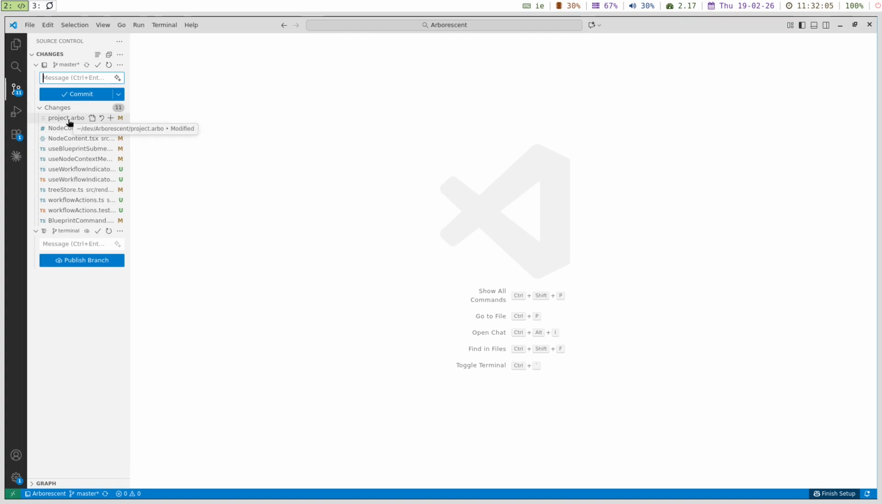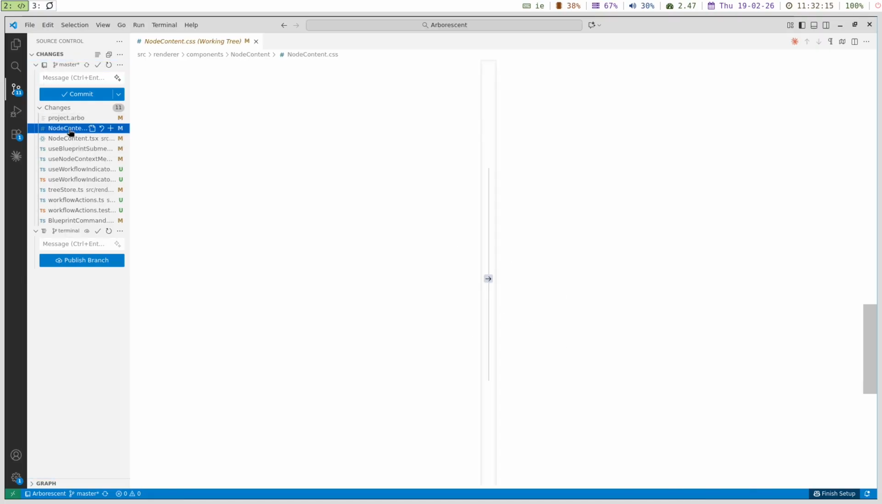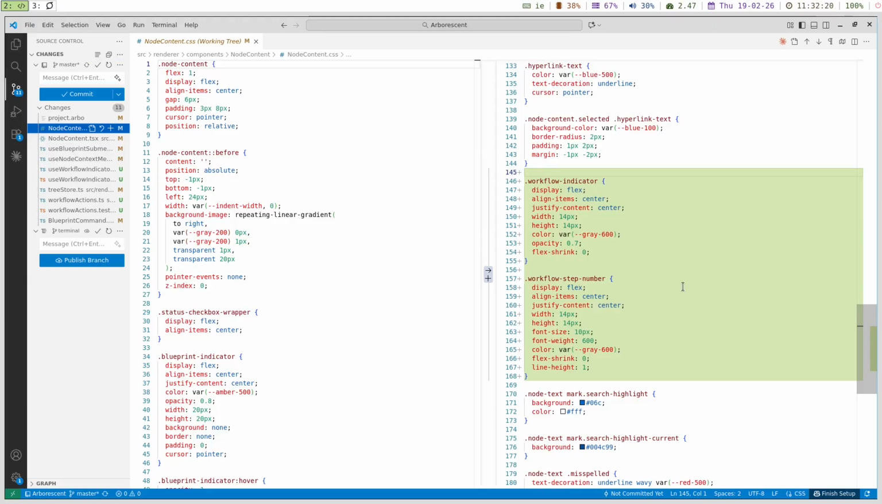Okay, so the first change is just to the actual Arbo project file itself, which I like to commit to the repo just to have a history of what we've actually been working on. So, okay, you've got the CSS file for the node content where it's adding the visual indicators. The first thing there that doesn't look okay is its display flex, where I was hoping it to be inline, which means that the actual icons are going to push out the node icons and text, so it's going to be visually misaligned.